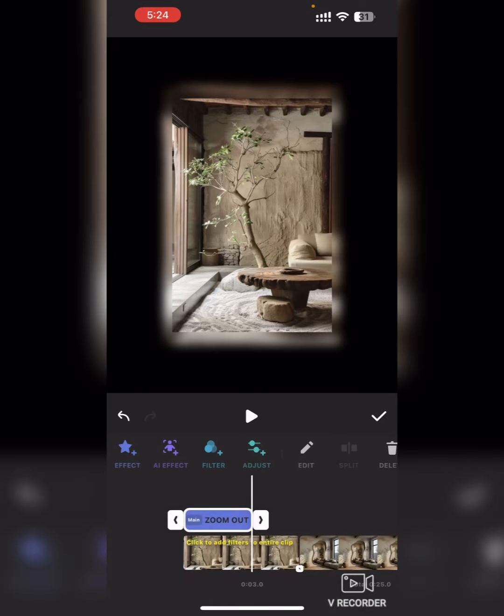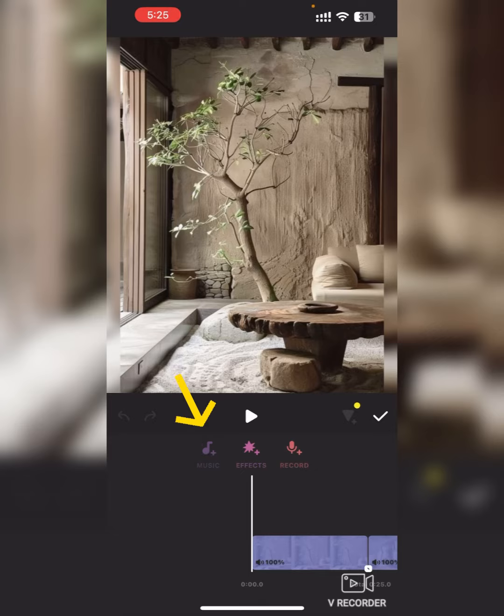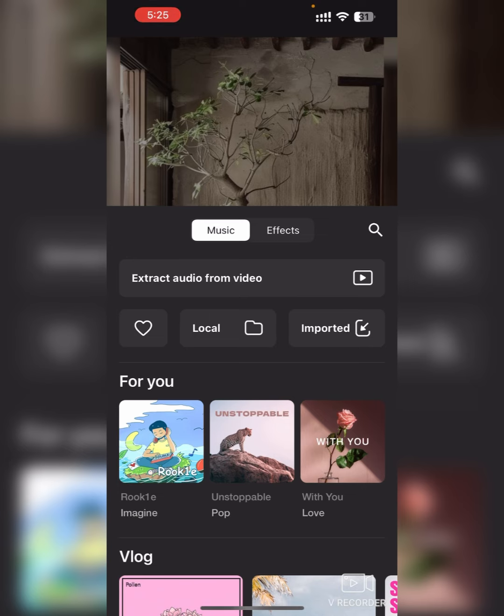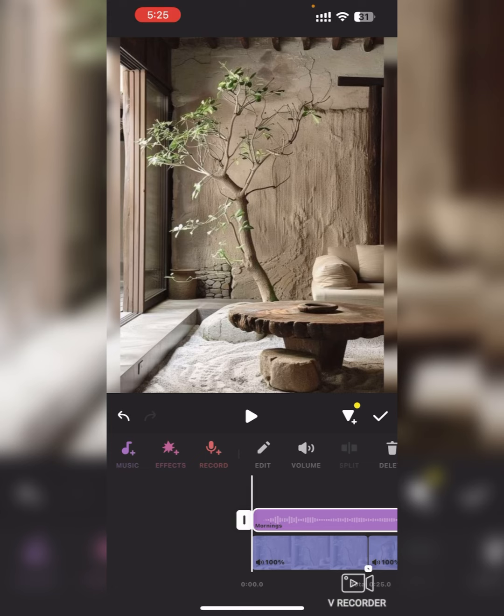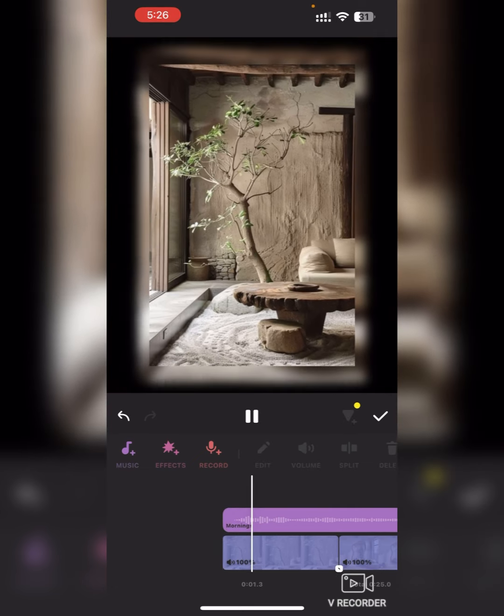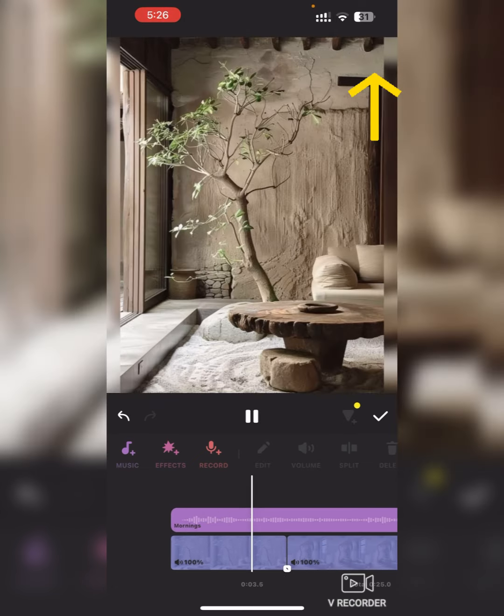After that, you need to add music. So to add music, you need to tap on the music icon, choose a track from InShot's library, and save and export your video. Finally, you need to tap on the save in the top right corner.